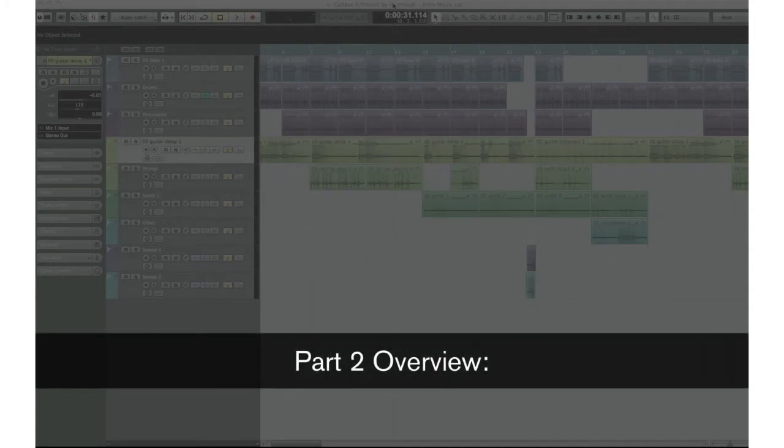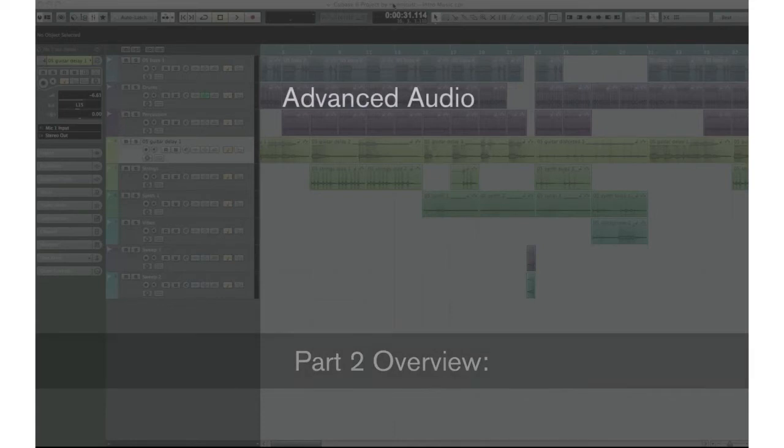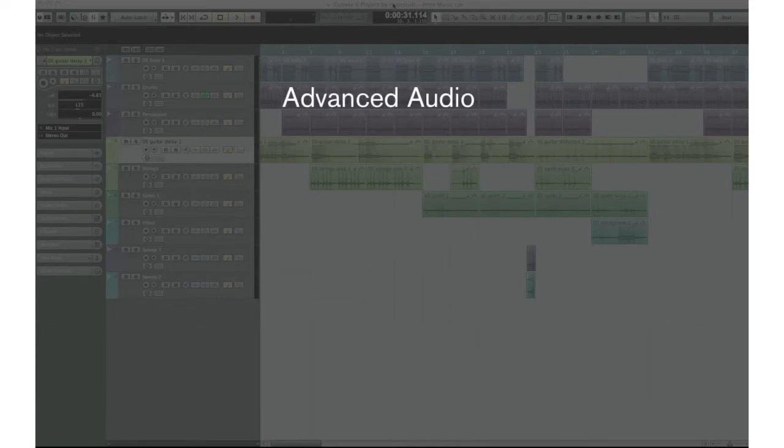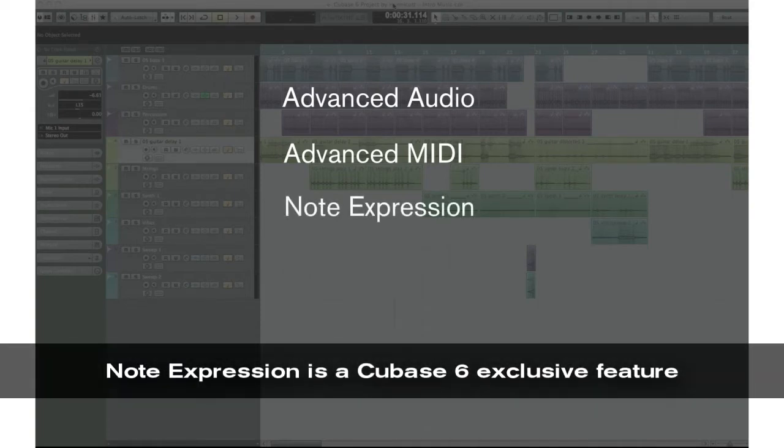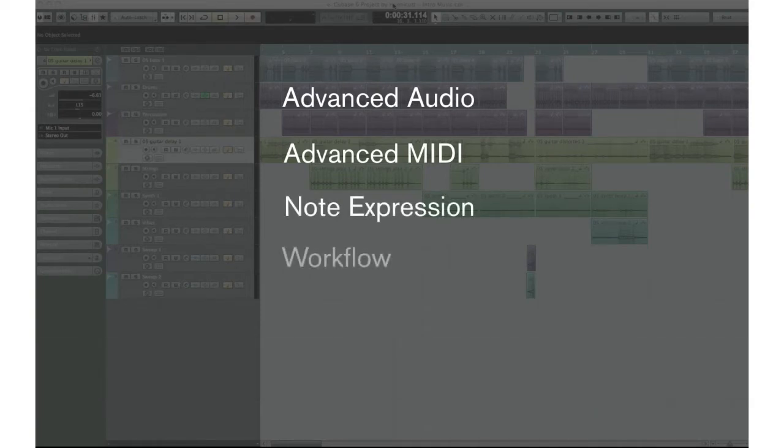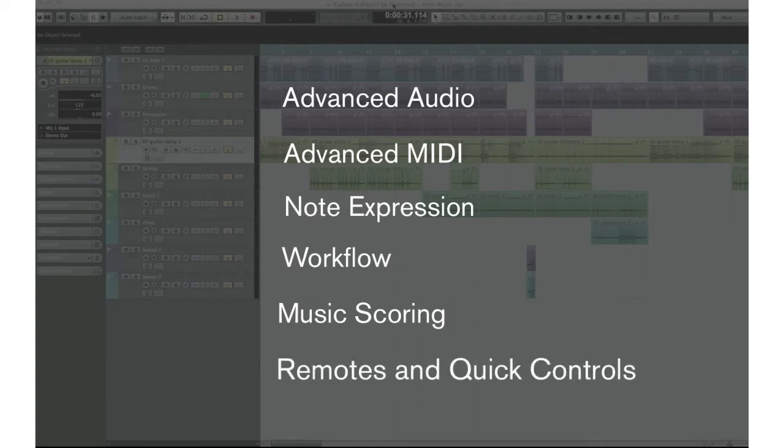In Part 2, we'll demonstrate advanced audio recording and processing, advanced MIDI applications, Steinberg's new note expression technology, advanced workflow techniques, basic scoring techniques and generate tablature, and the use of remote control devices, quick controls, and outboard equipment.